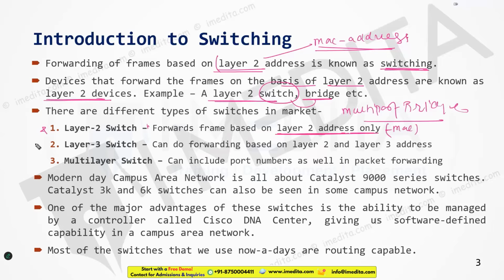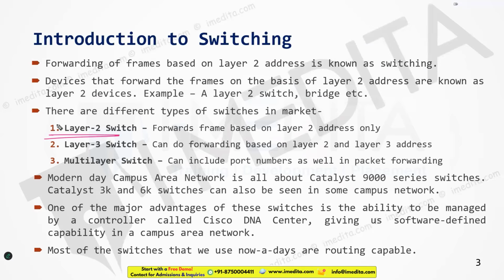Layer 2 switches are able to forward frames based on the layer 2 address only, the MAC address. They are not capable of packet forwarding based on the IP. If I go by the old platforms, in the old days we used to have the 2950 and 2960. These switches were categorized as layer 2 switches. You can still see the 2950 and 2960 in some training and lab environments. They are not very popular in production and are no longer being sold, but they are very popular switches for layer 2 switching, and they can do packet forwarding based on the MAC address.